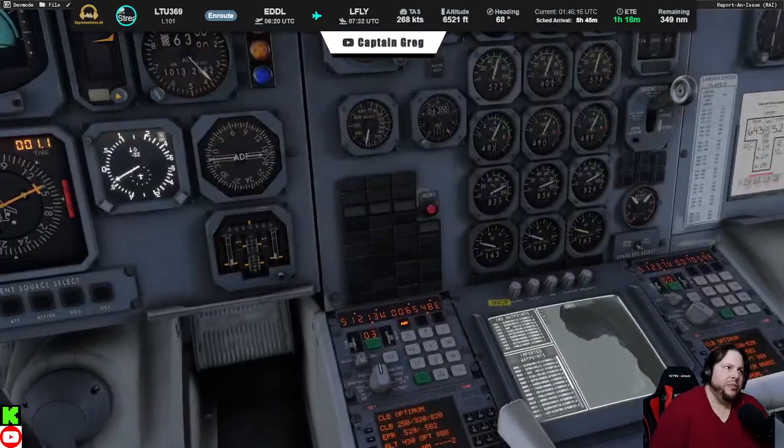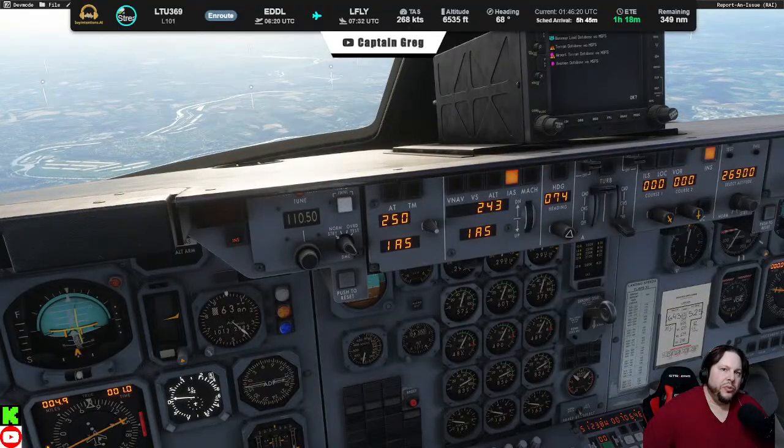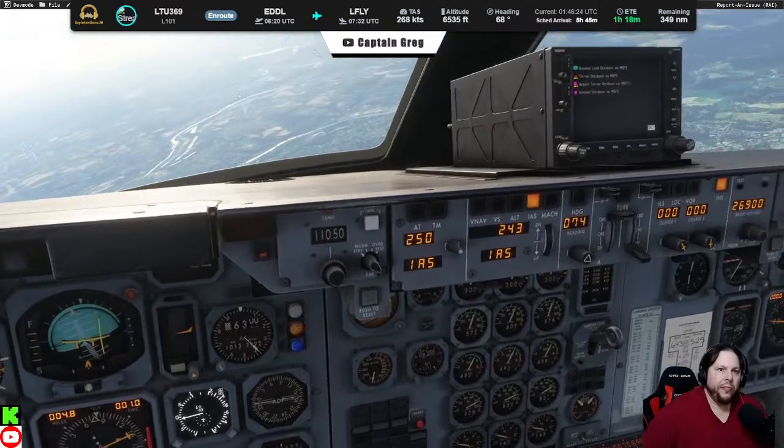Austrian 166 Delta, Langen radar contact. And let's do... Flight level 080. Flight level 080, Austrian 166 Delta.